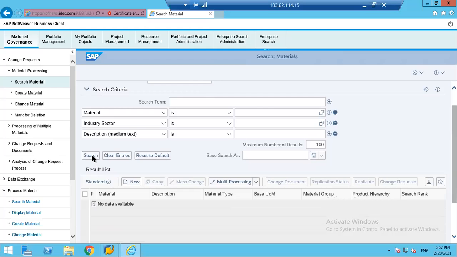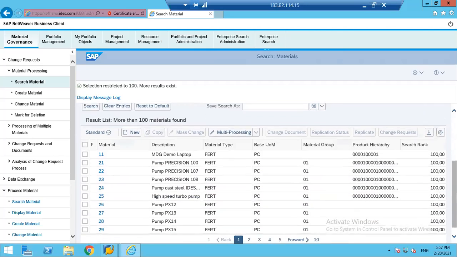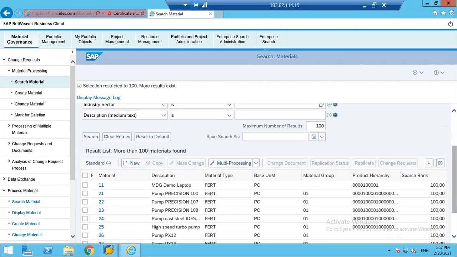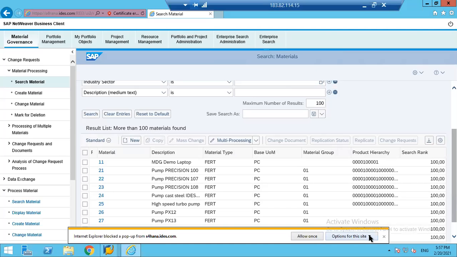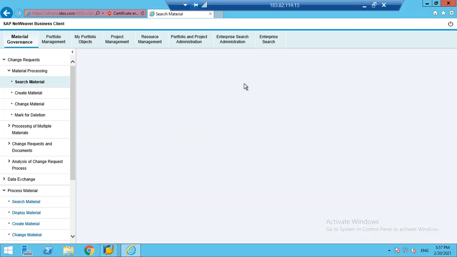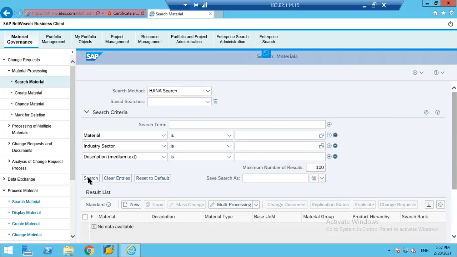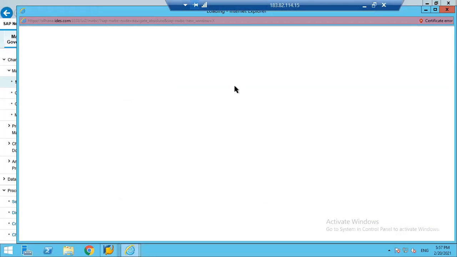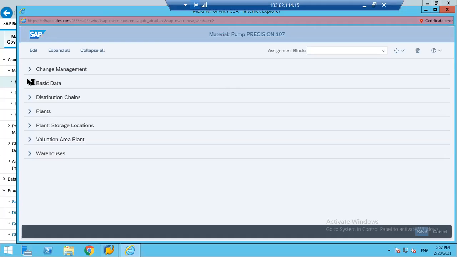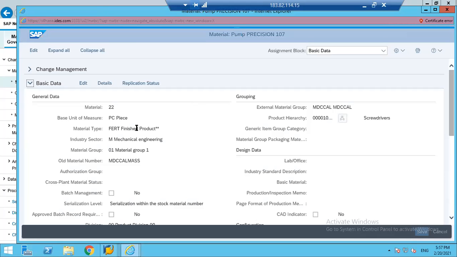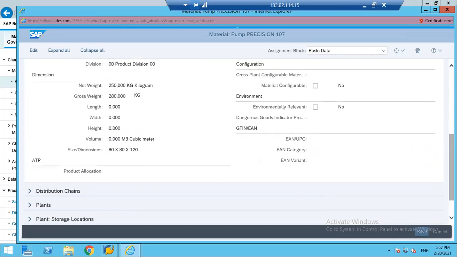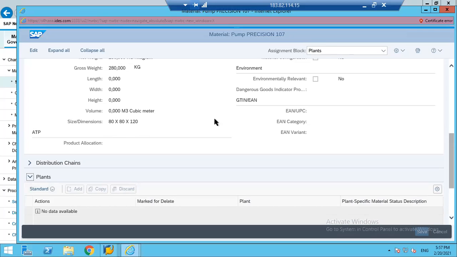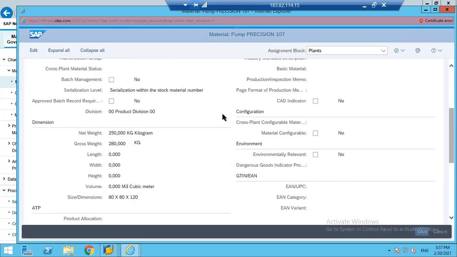Okay. Now I can search for a material. Let's see if anything exists. Yeah, these are all the existing materials. If you click on this, it will display the respective material data. You can expand whatever section you want to see. This is the material basic data. And let's see if there are any plants. There are no plants, only basic data has been updated.